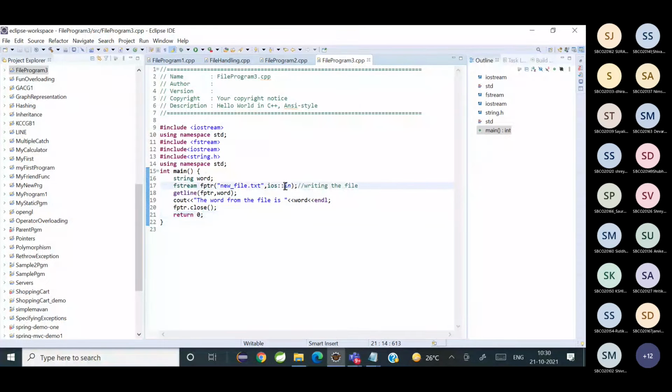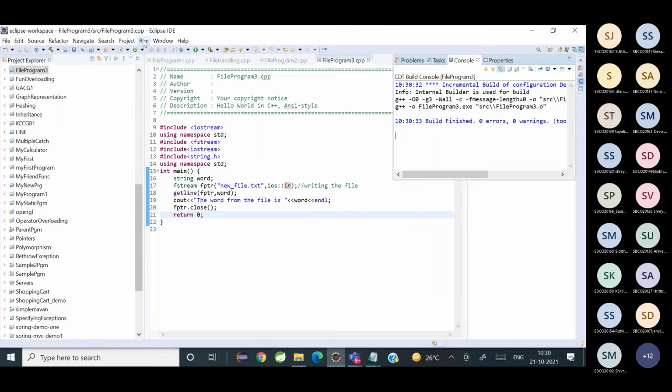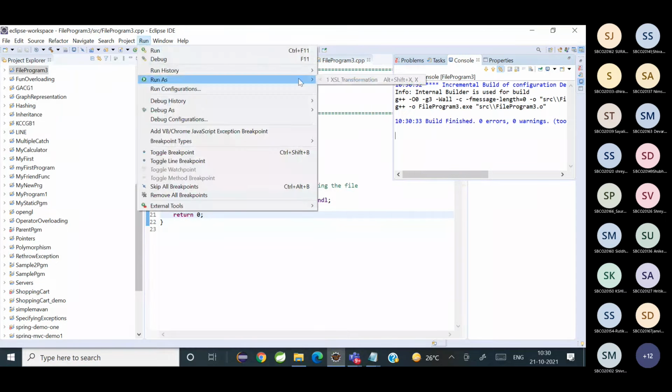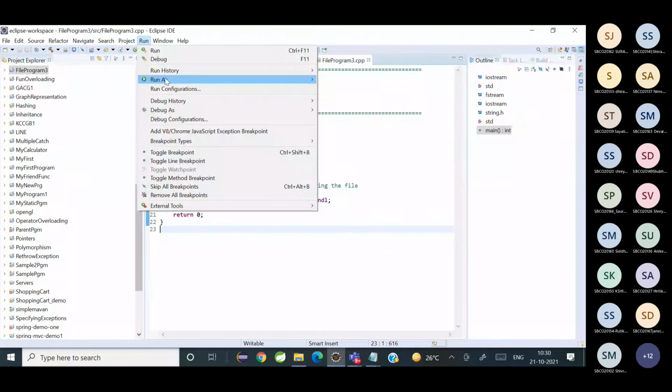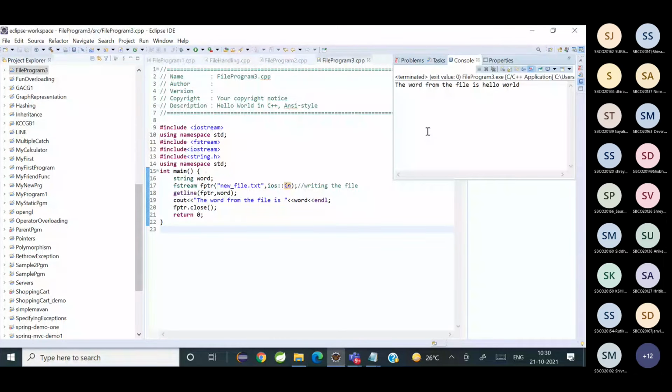So what is the change I've done? Instead of out, I've written in. So let's again execute and see. Can you see? The word from the file is hello world. So if you want to use a file pointer, you can use it for both input and output mode. In that case, you're going to use fstream instead of ifstream or ofstream.